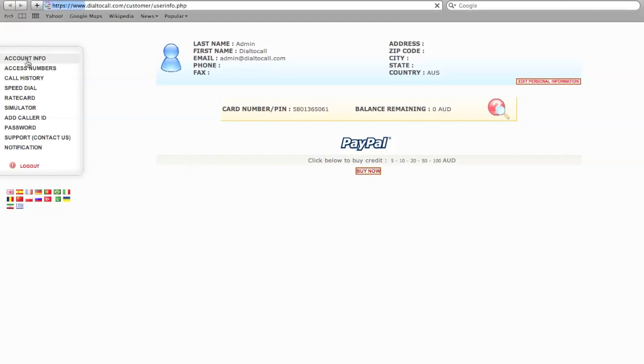This is the account info page. It basically gives the account information about yourself. On the top is the detail provided by yourself during account registration, and over here you have your card number or PIN, which is required if you're calling using our access number, and if you haven't nominated the number you're calling from as a caller ID. So our system will prompt you to enter the PIN, and that's when you need to put in this number followed by a hash key to be authenticated by our system.